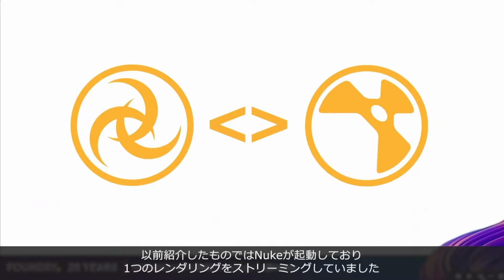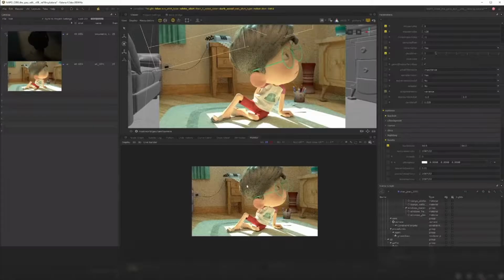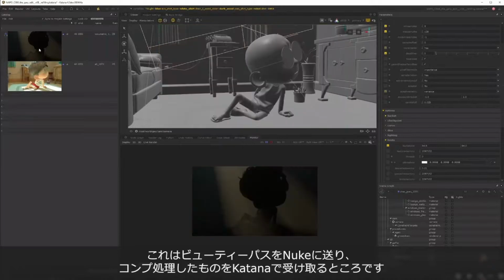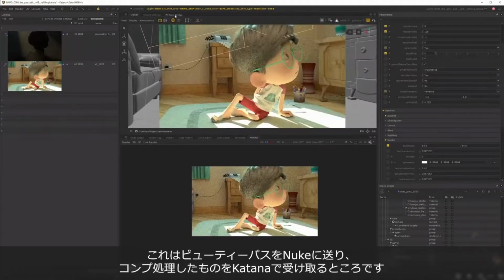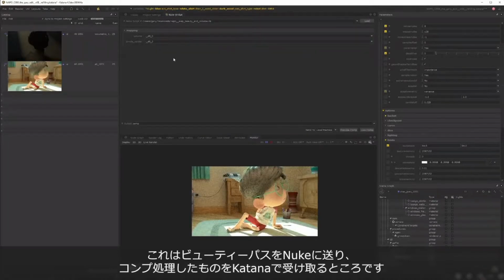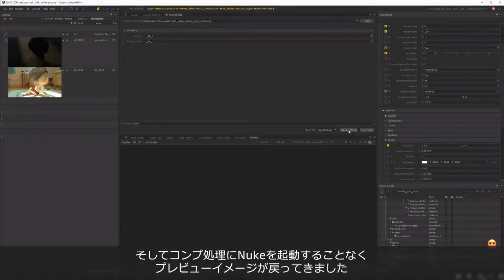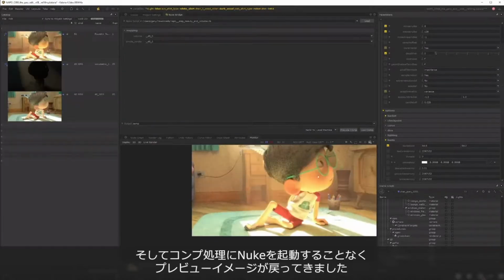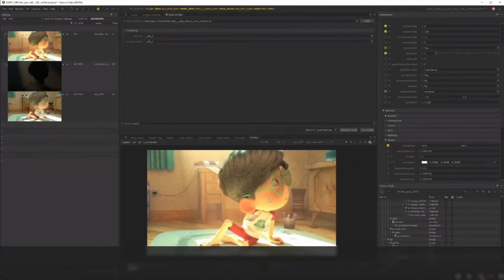In the demo we showed at other events, you had to have Nuke open and you could only stream a single render at a time. Let's first take a look at a very simple example using our scene from earlier. Here we're just sending a beauty pass to Nuke, running it through a couple of nodes in Nuke and viewing it inside Katana. This is just a preview comp and not a live version. Note that I've not even opened Nuke to have this comp take place.